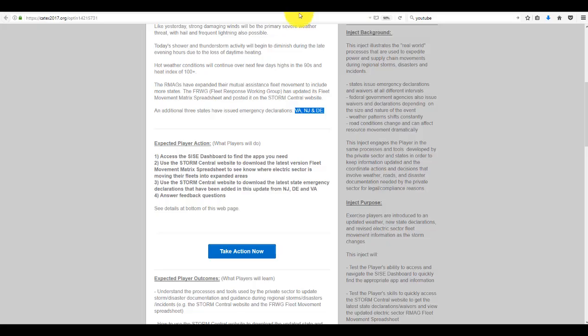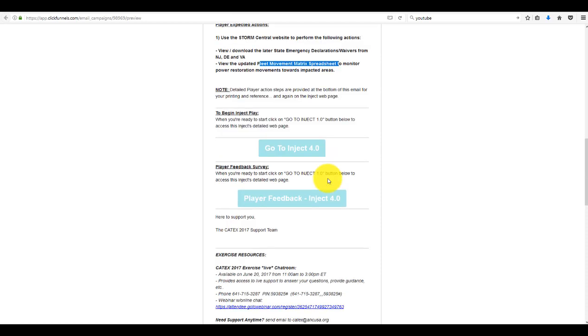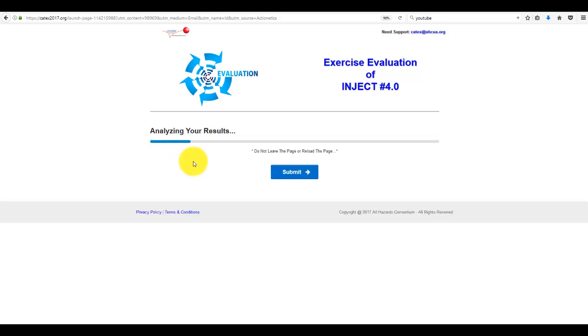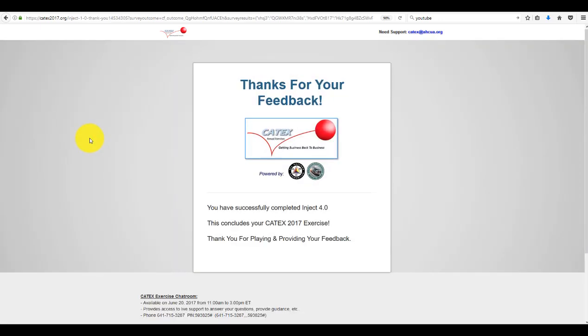So when you're done, you come back to the email, which is right here. You click the feedback button. You go to the page. You read the question. You click on whatever answer is relevant to you. And boom, you're done. So that completes Inject 4.